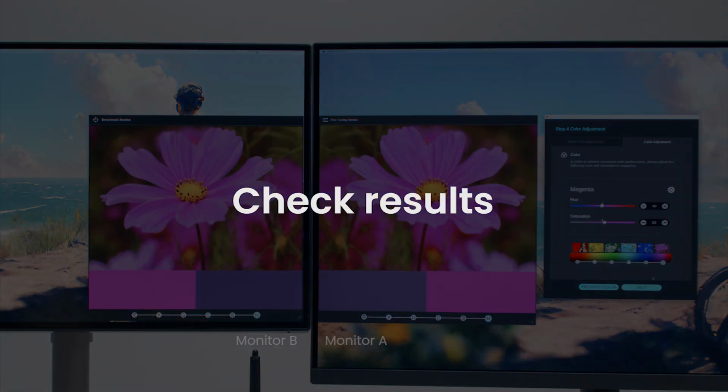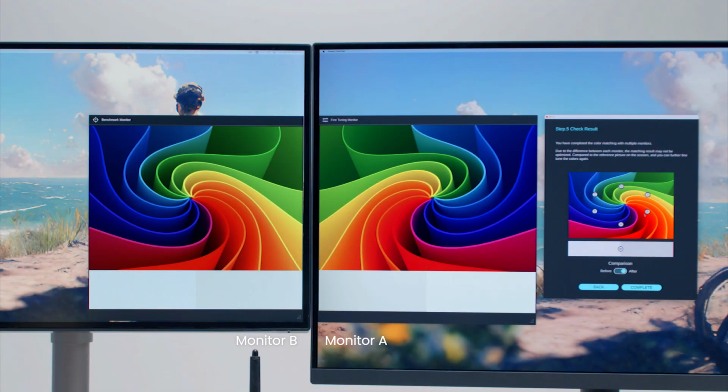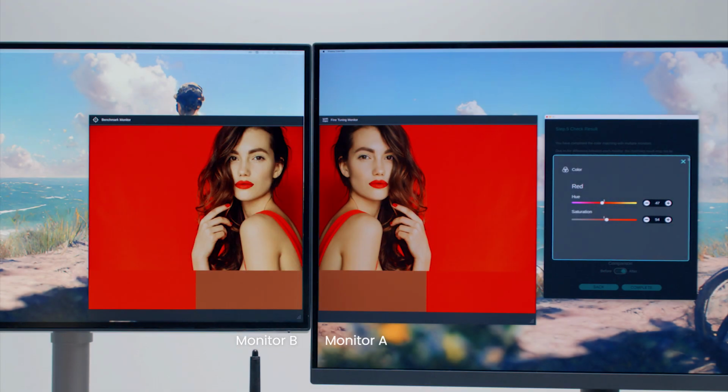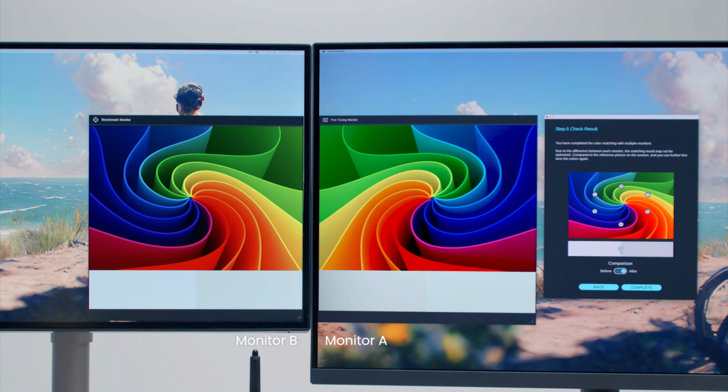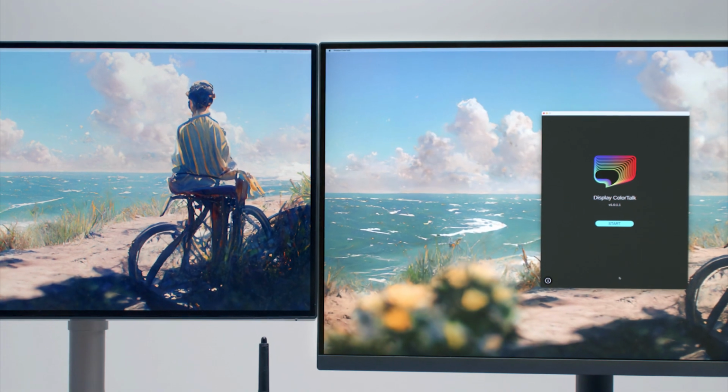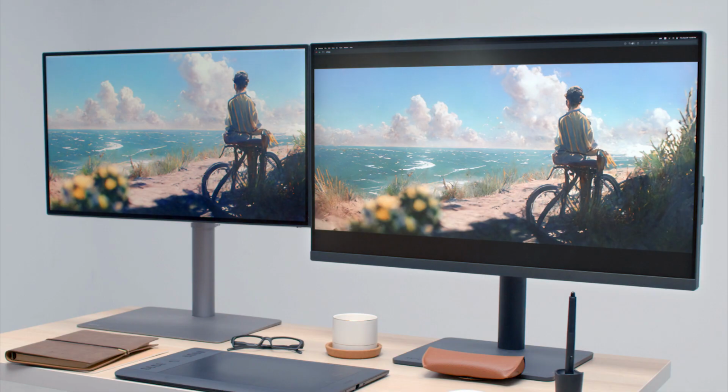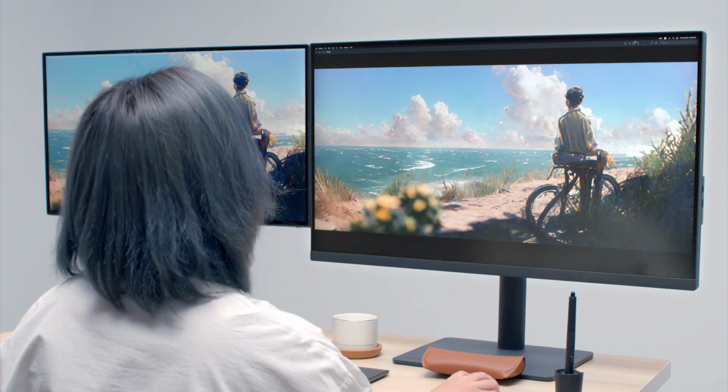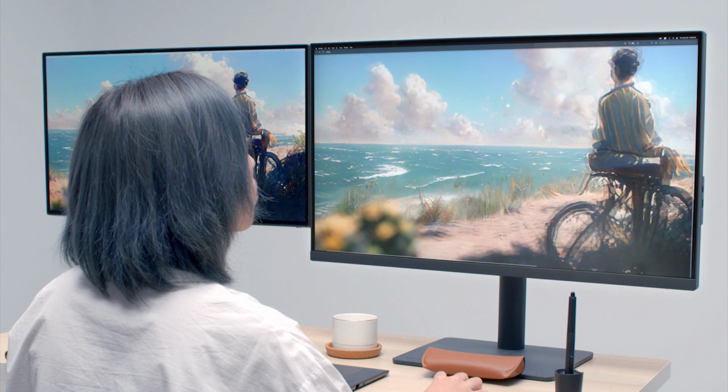Review the adjustments and tuning. If you're not satisfied, click on the colors or settings you want to readjust. You completed color matching on your monitors. Intuitive color matching for your improved creativity.